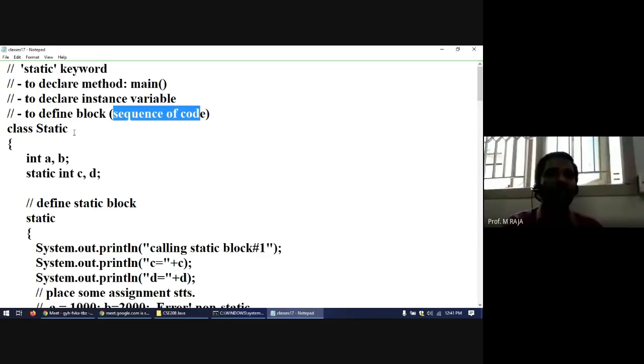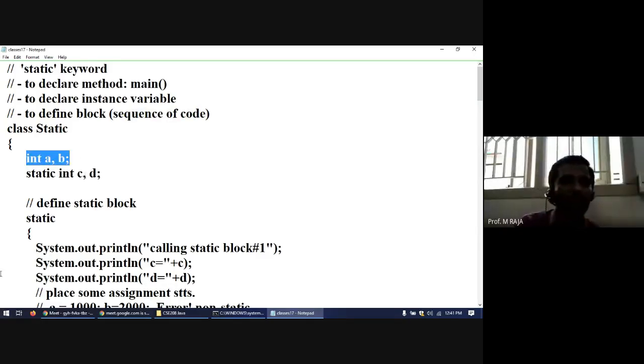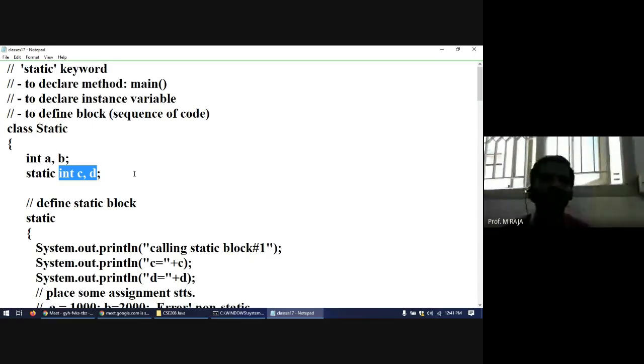Have a look into this class static. A and B are non-static variables, where C and D are static instance variables. The important thing about static instance variables is that all static instance variables are initialized to 0 when the first object of the class is created. No other initialization is permitted. So for the remaining objects, when you create the second, third, fourth, etc. objects, all static variables assume the same value.